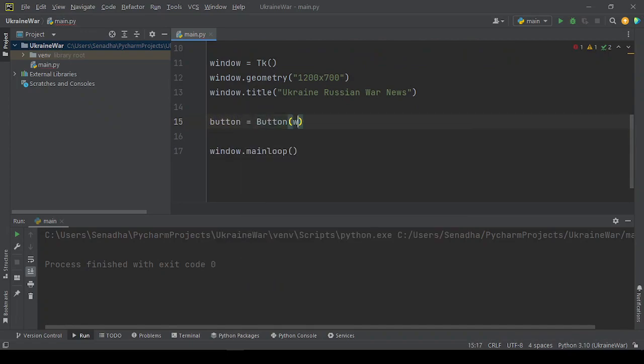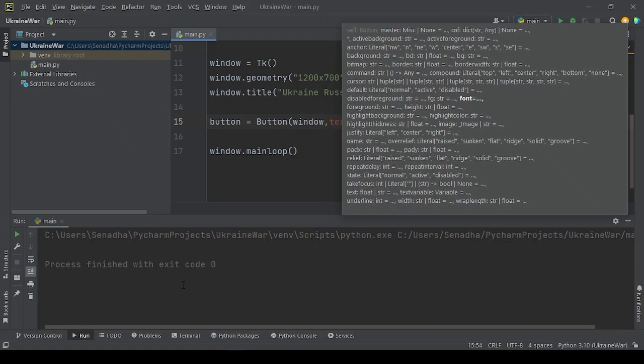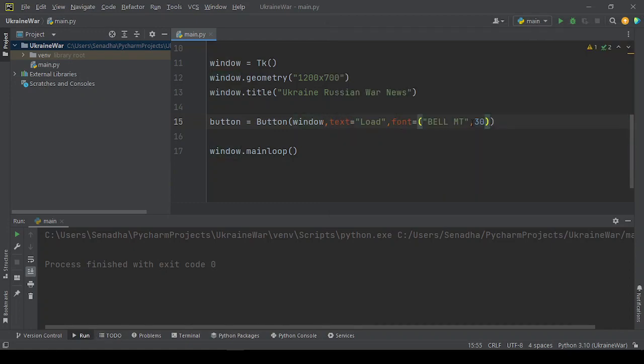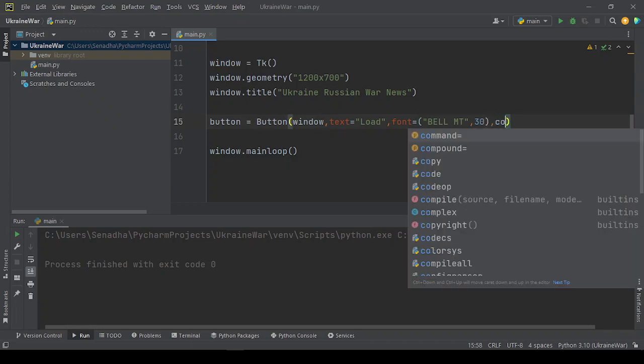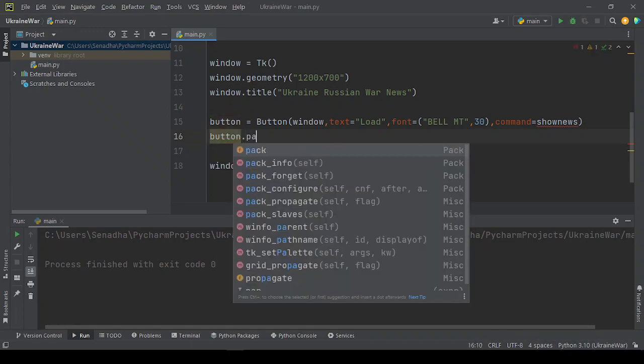Next we are going to create a button equals Button. I'll put this inside my window and set the text to Load. This button will load our news, and set the font to Bell MT and the font size to 30. Next I'll give a command to this button as show_news. We still haven't created that function. Next I'm going to pack this button, button.pack.